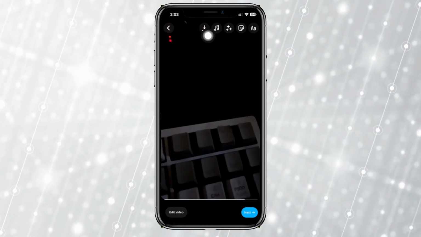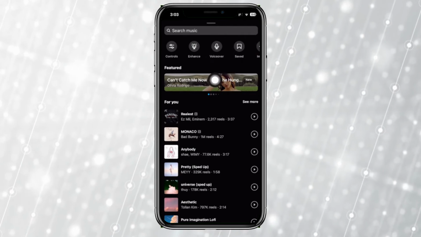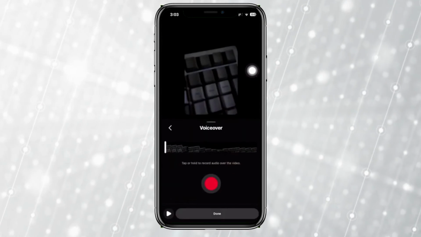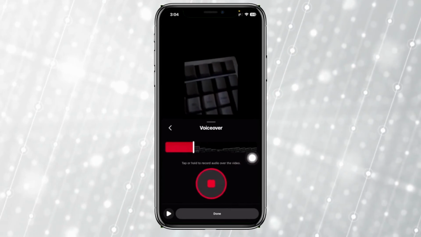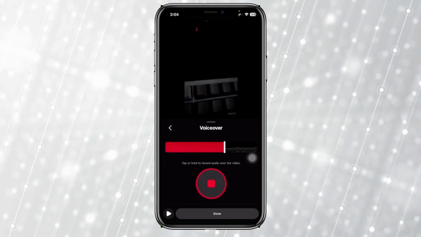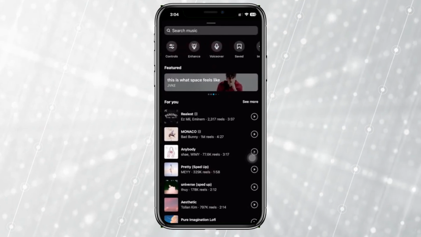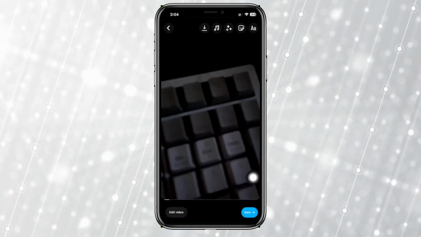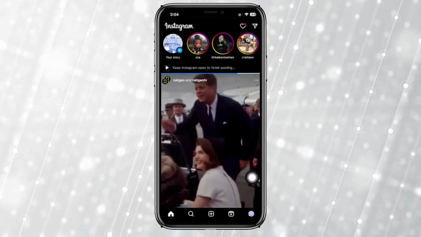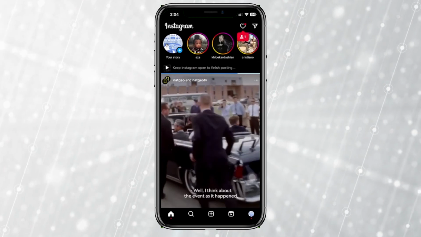Of course, what we're going to do next is tap on this music icon. Go ahead and tap on that music icon, and we do have this option called voiceover. Now tap on voiceover, and you will have the option to record your own voice. I'm going to tap on that record option right now, and it's recording already. Tap on this option again, and then tap on done once you're finished. And that's how you easily add a voiceover on your Instagram Reels. Once you're happy with what you've created, just tap on next and share. And that's how you can easily add a voiceover on your Instagram Reel.